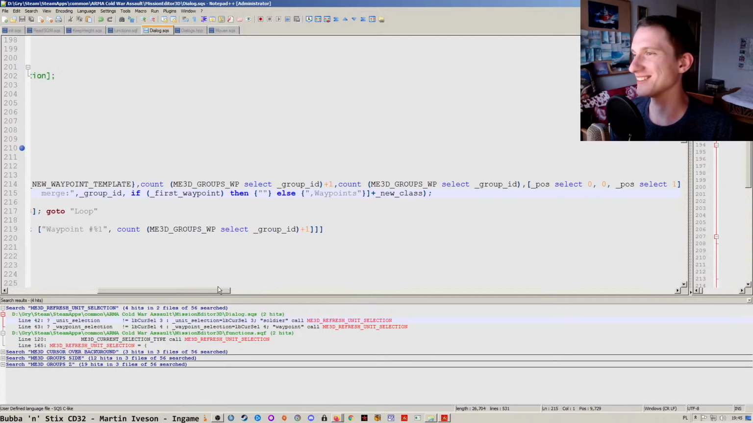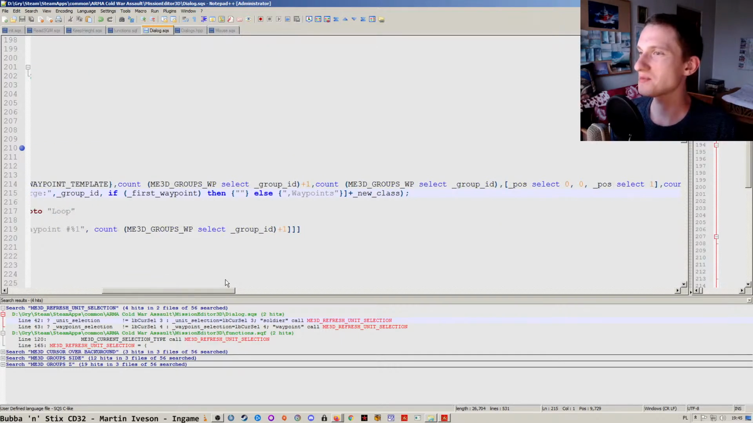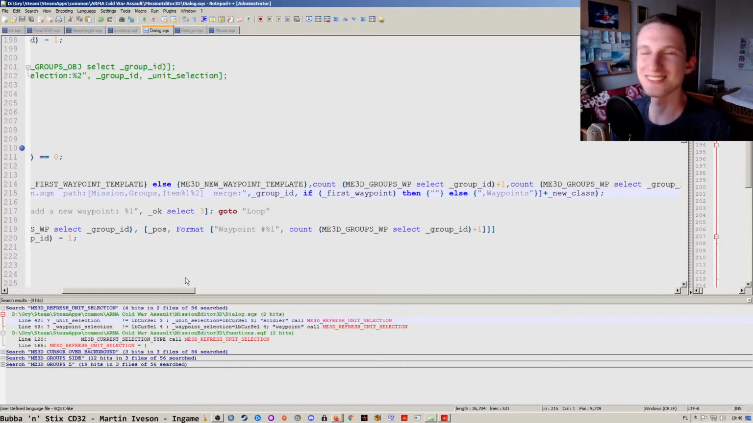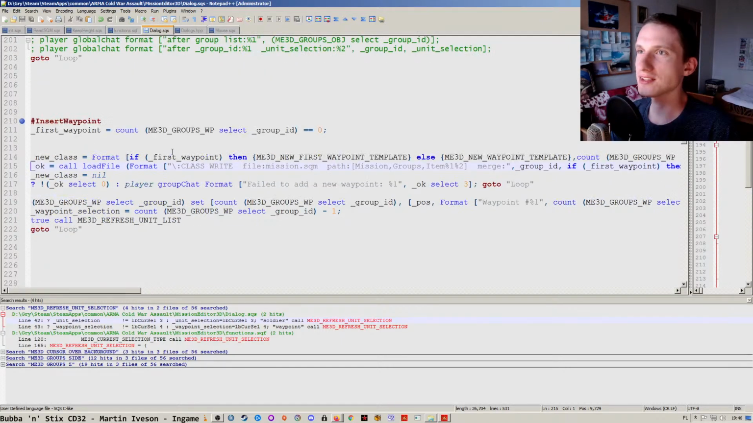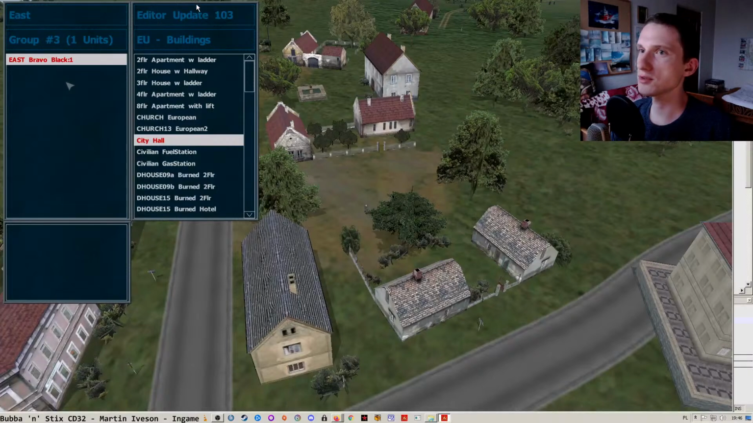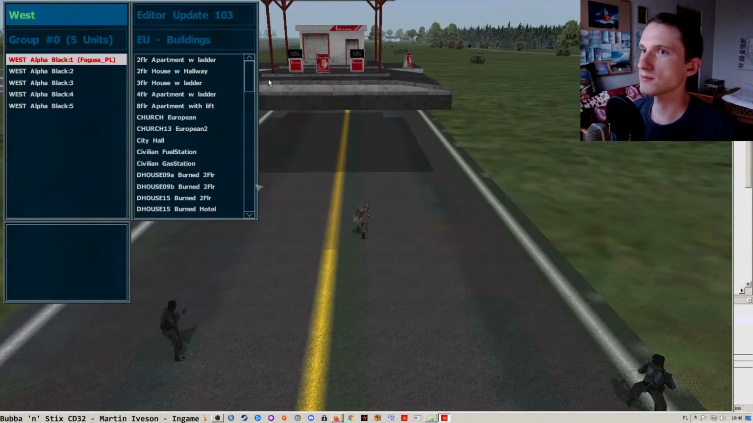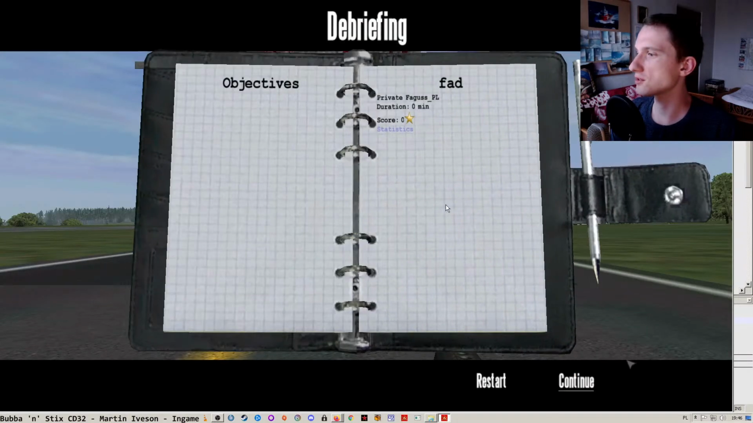True. Okay, I think that's it actually. I should be able to add a new waypoint. So I'm just gonna reload the script. I think I should save it.